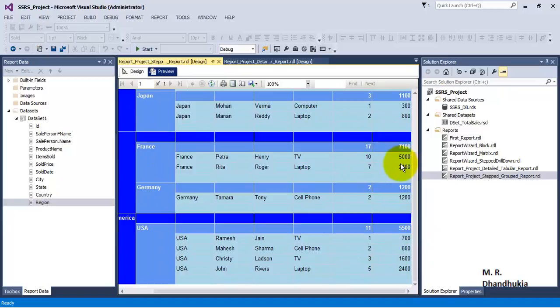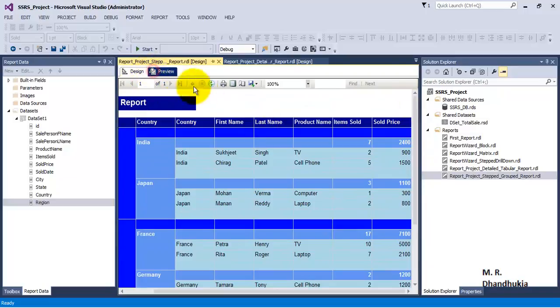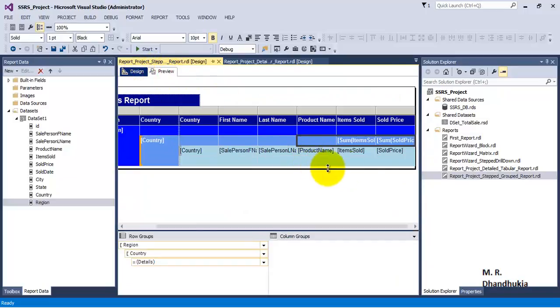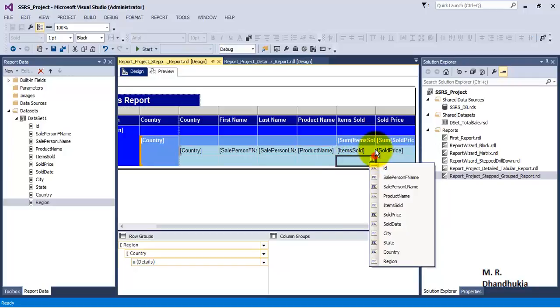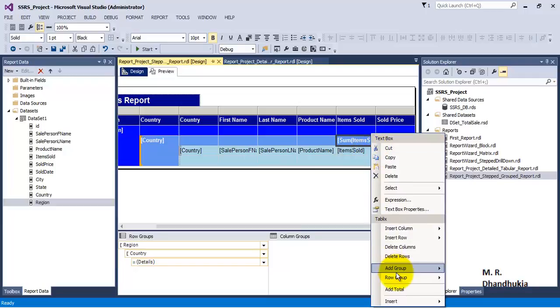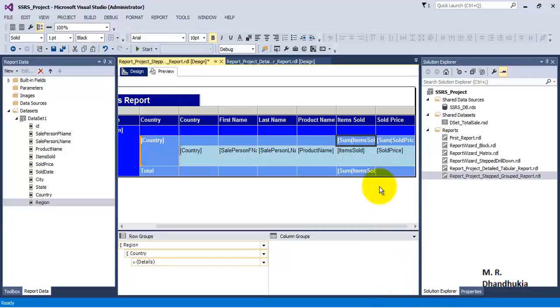10 plus 7 is 17. 5000 plus 2100 is 7100. So country wise totals are coming absolutely correctly. Now let us similarly go and add totals for the continents, that is the regions. So these are actually region wise totals.